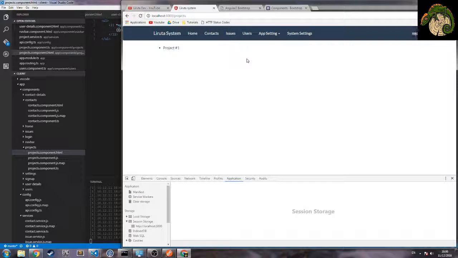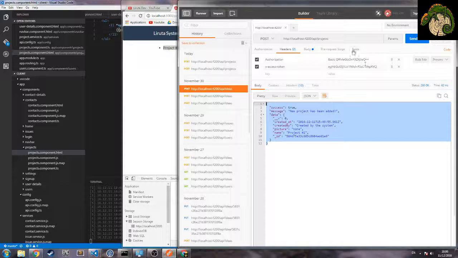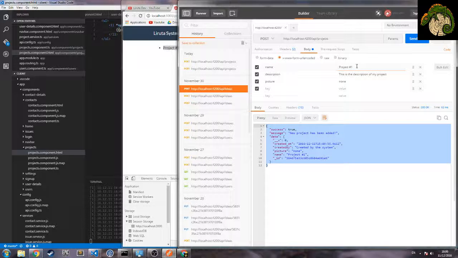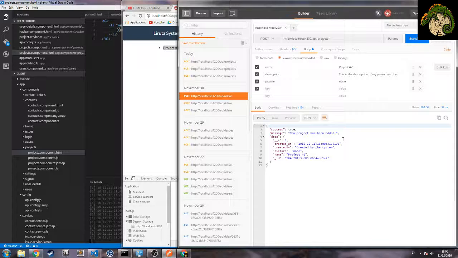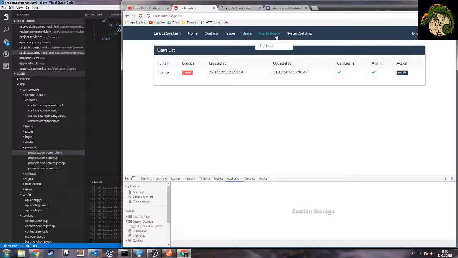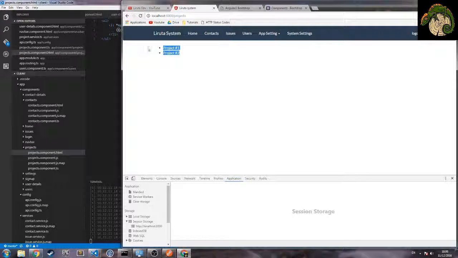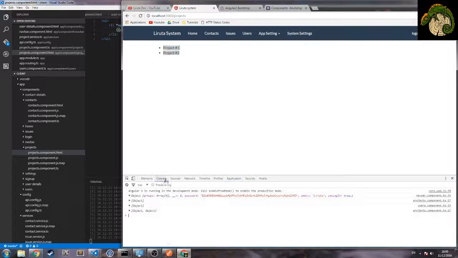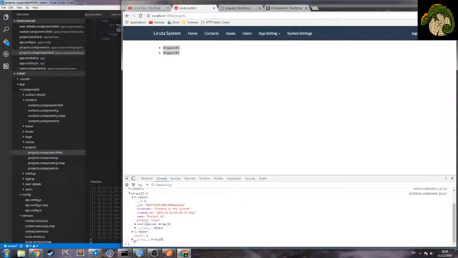And now when I check it, I have it. And if I add a new project, for example in the body, project number 2, the description of my project number 2, send, I have it, and the next time I go there, I have my 2 projects. We can see in the console also that we have our 2 objects, which are our 2 projects.